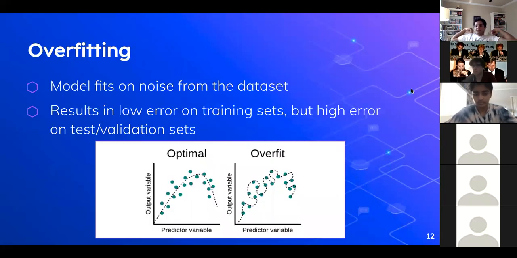All right, so let's talk about what model overfitting means. Let's first talk about what you think noise means in terms of data. What does that sound like to you?